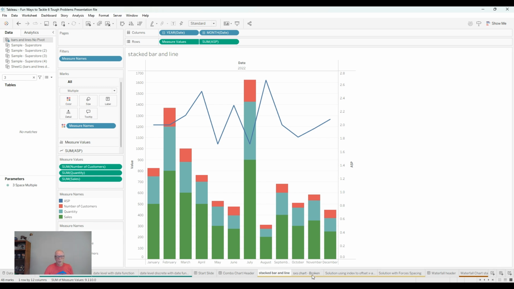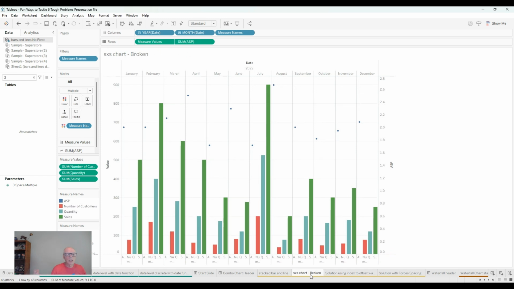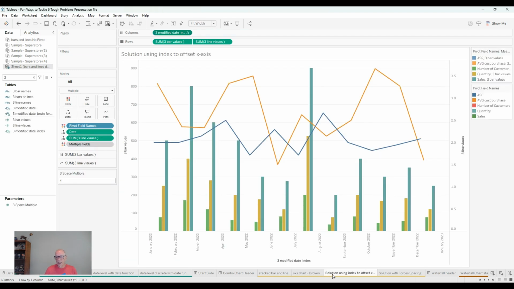The problem comes about when we want to do a side by side chart where we take a look at the individual bars side by side and then add the average selling price. And it breaks the line. It doesn't work. Well, I'm going to show you how we can work with that today to come back with a chart that looks like this in a side by side bar chart and the lines.